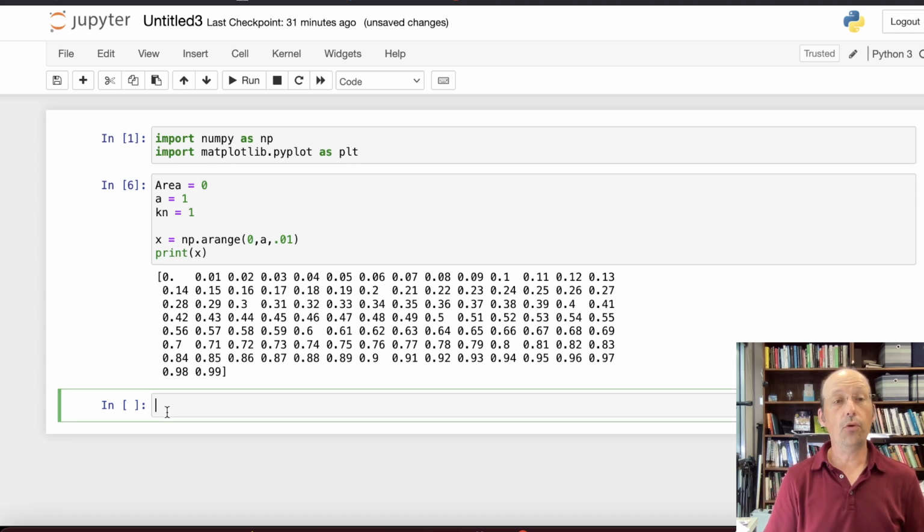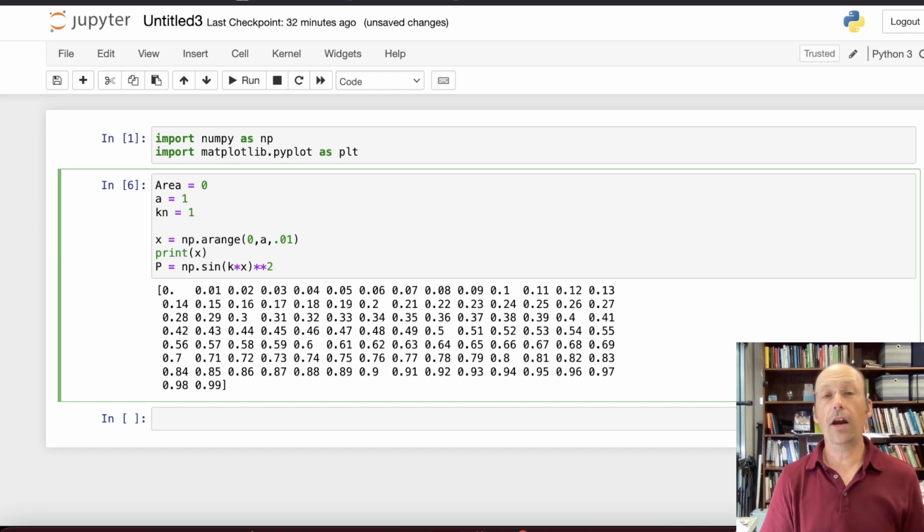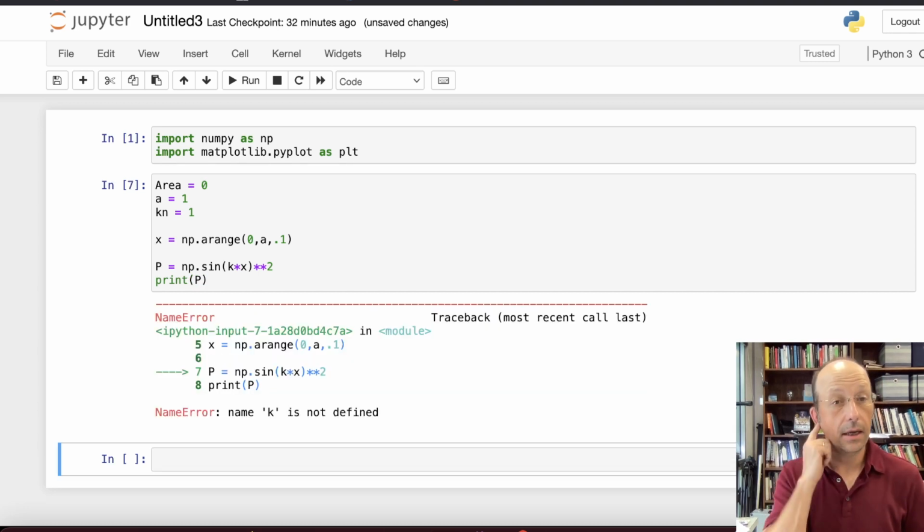Okay, so now I need to calculate my psi values. So let's say psi star, let's just call this p because it's psi star psi. p is going to be equal to np.sin of k times x, squared. And this is what's so great about using an array. I can do this. Let's go back up here and put this at 0.1. And now let's not print this out. Let's make our other values for psi star psi and print that out. And run it. And it did not work.